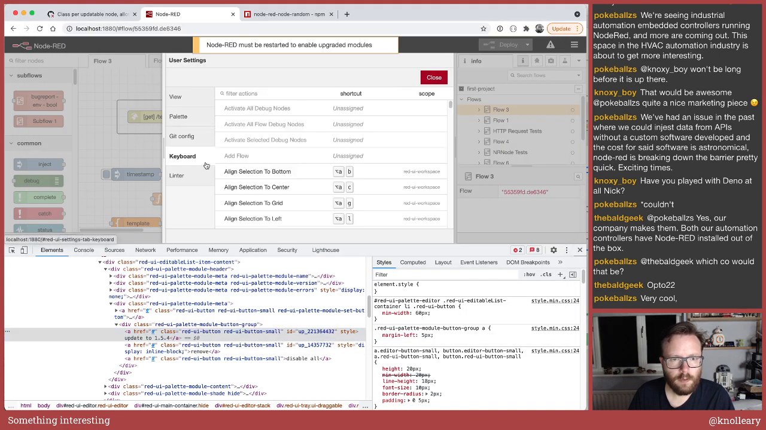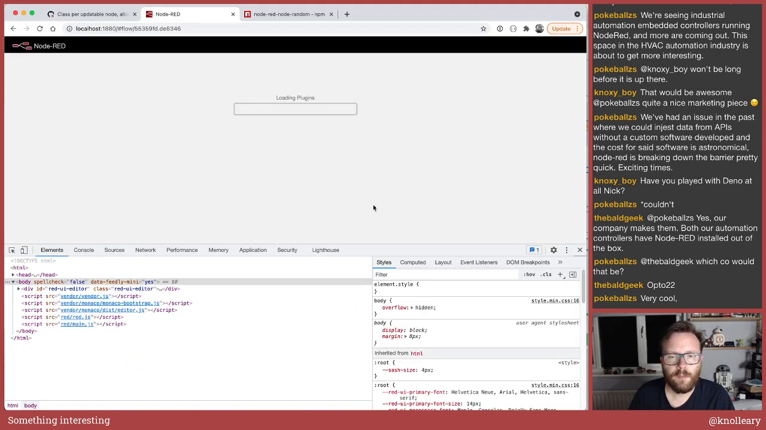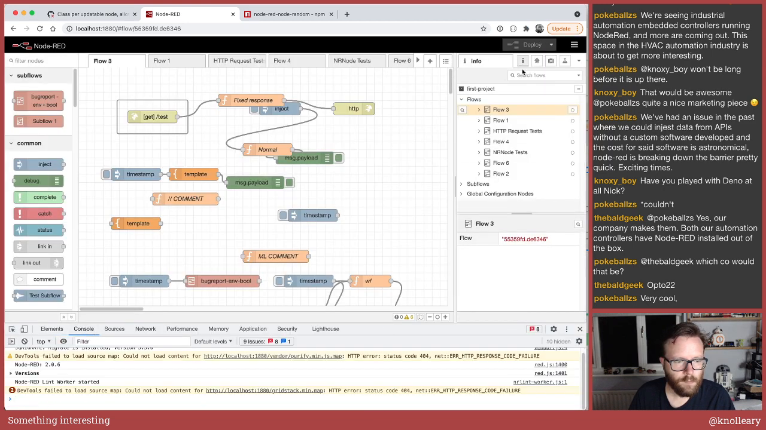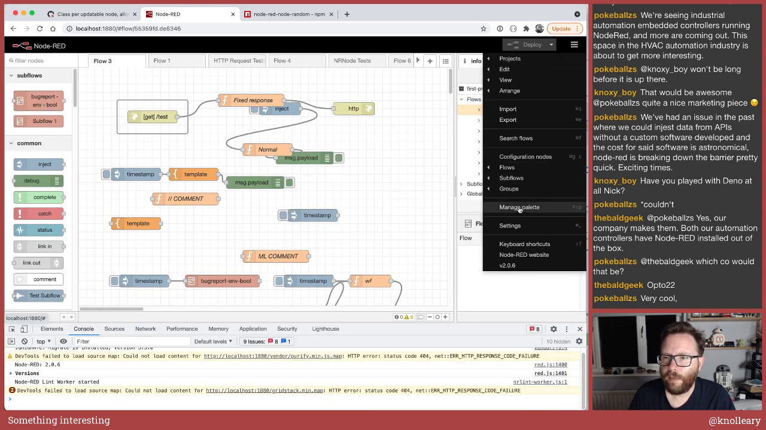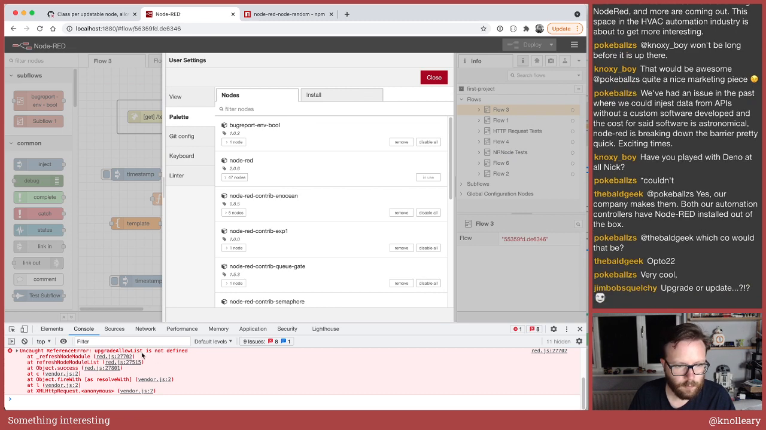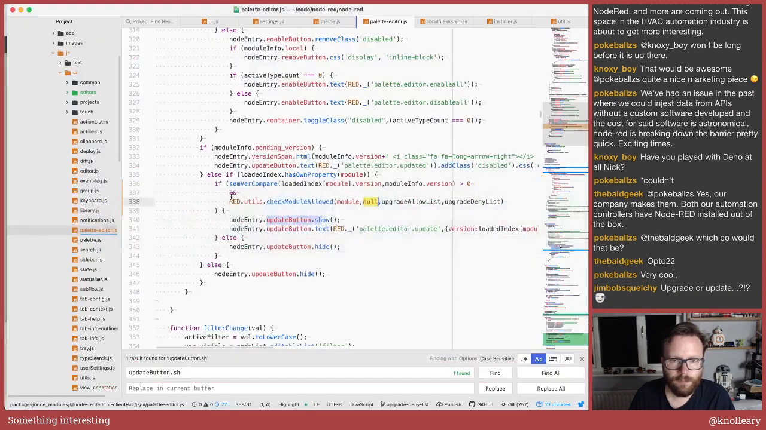What state are we in? Let's reload. Bring up the palette manager. Oh, error. Upgrade allow list is not defined. Yep, I knew I'd do that. It's update allow list and update. Yeah, see, I call it the update button. Exactly, upgrade or update.